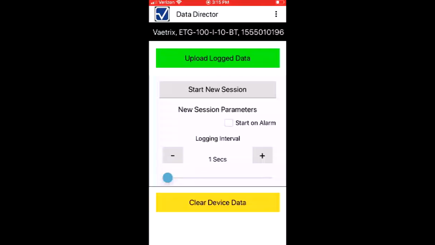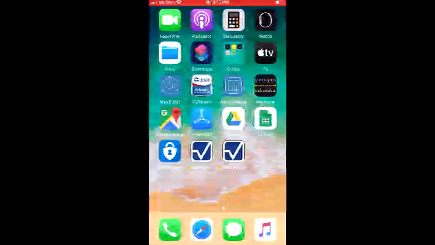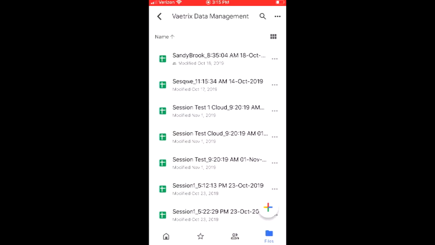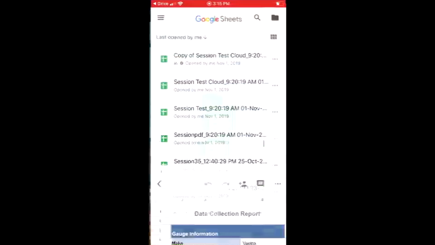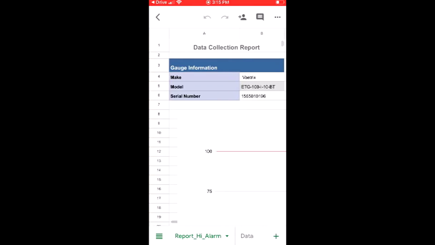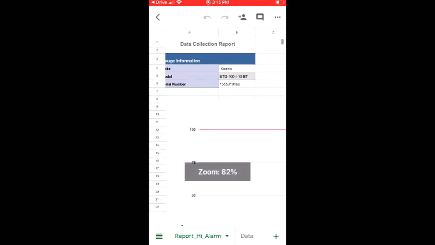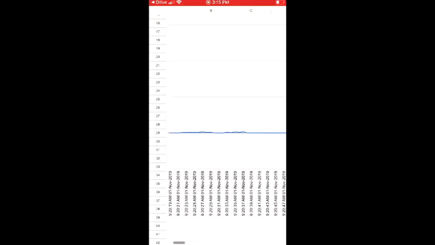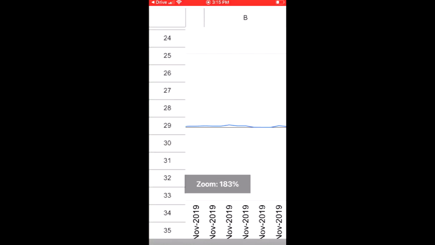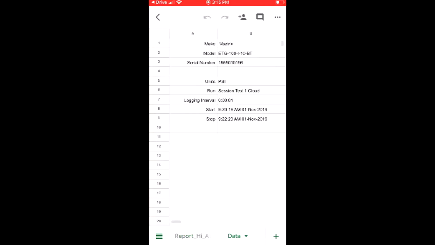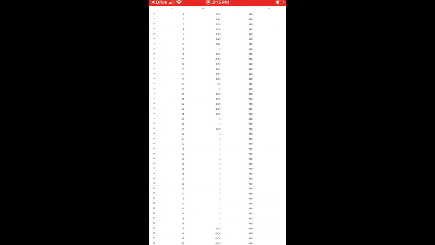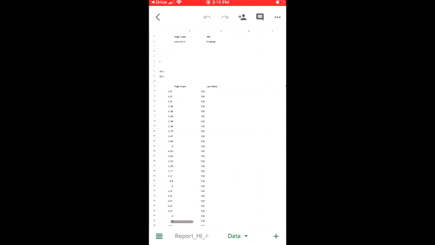To access the cloud file on your phone, log into Google Drive. As you see, Session Test 1 Cloud is here. Let's select it. You can now zoom into the details on the graph, or look at the individual points as well. Now this could be done back in the office or anywhere where there is internet access.